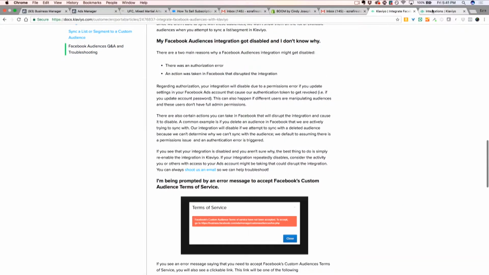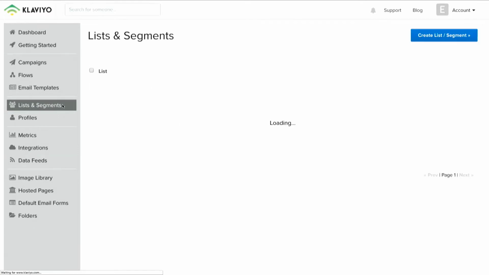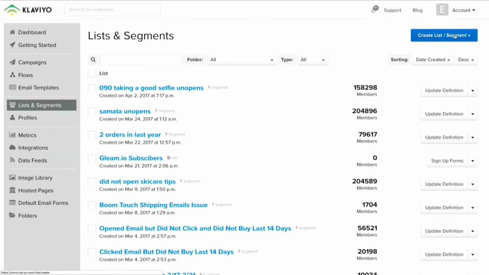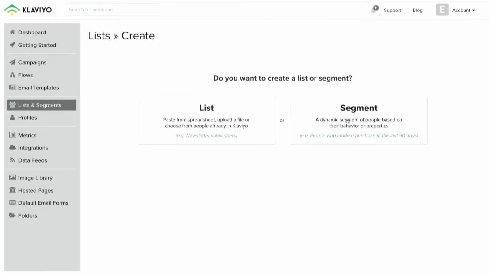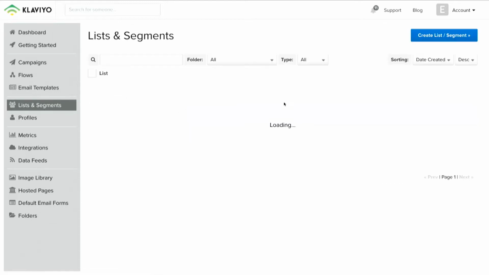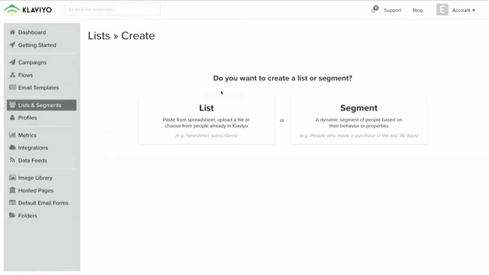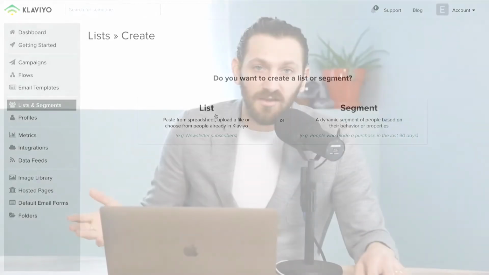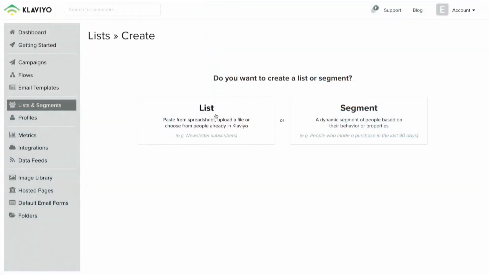So then once you have that integrated, what you want to do is go to lists and segments, and then create a list or segment, and you're actually going to do a segment rather than a list. And basically the difference, by the way, if we go back to lists and segments, we go to create list and segment, is that a list is a static group of people that is either being put on a list when they opt in or being uploaded. So it's like a static set group of people. A segment is a dynamic group of people that's updating over time based on their behavior or their properties.